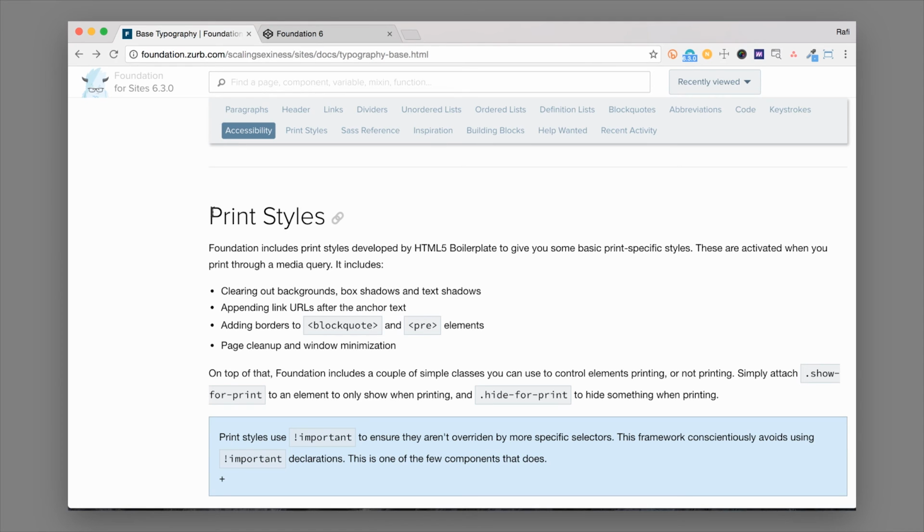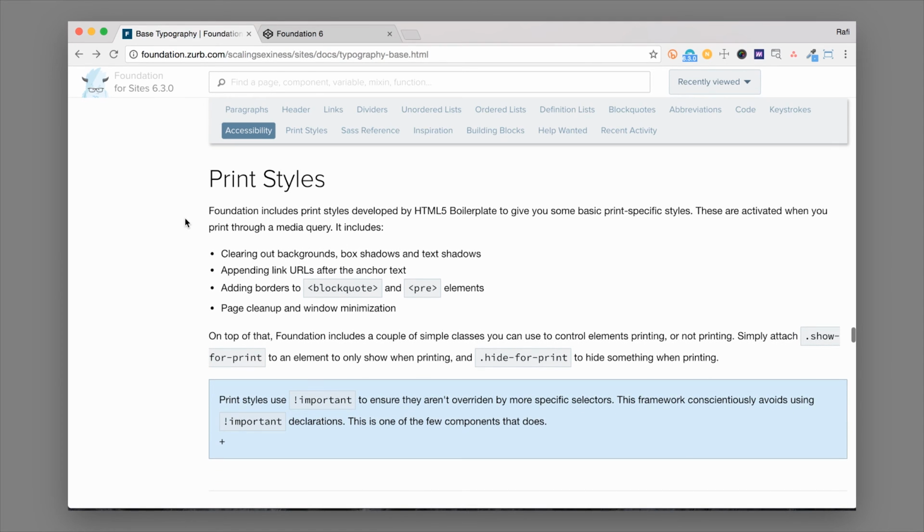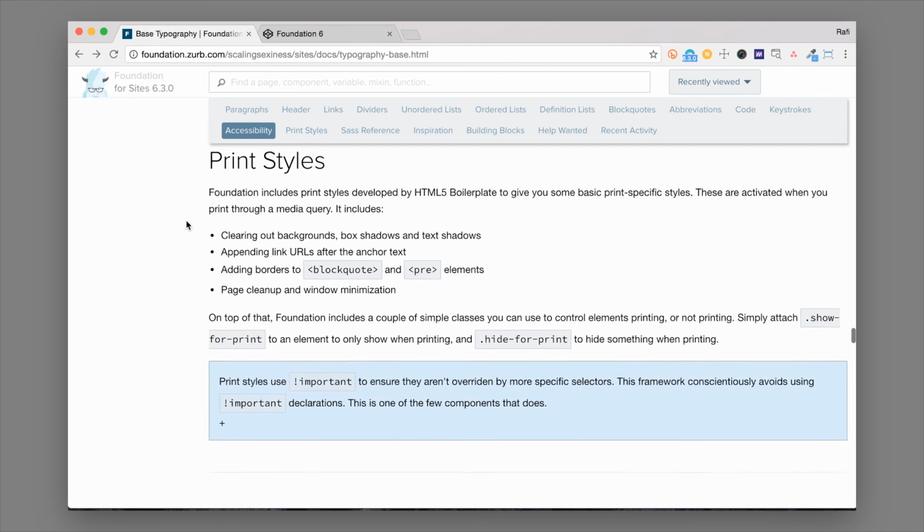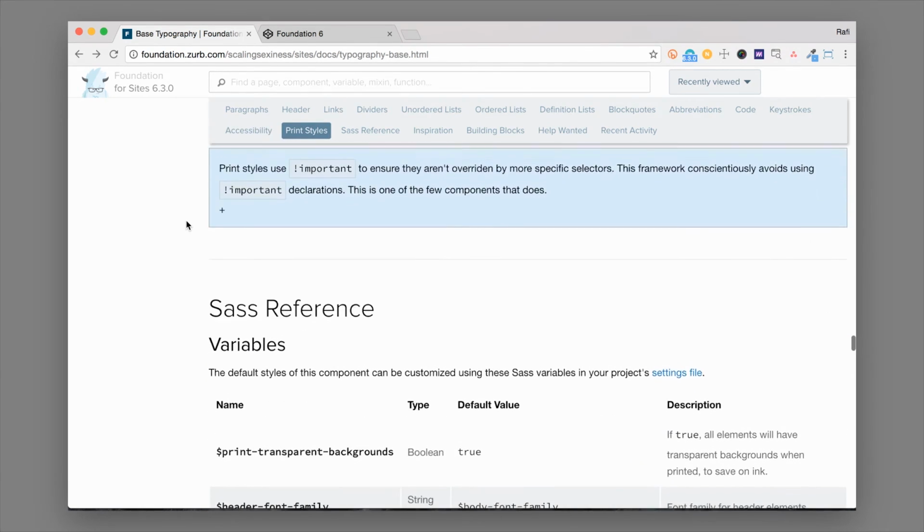There's also print styles available, so a lot of the print CSS is taken care of for you, and we also did a separate video on that, so make sure you check it out. So that's it for the typography styles in Foundation.